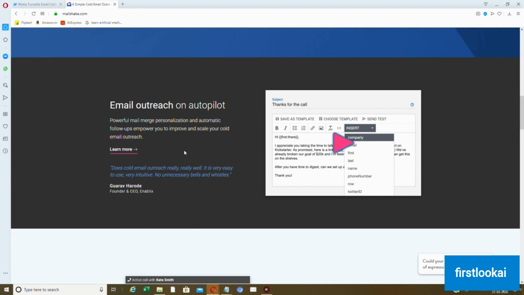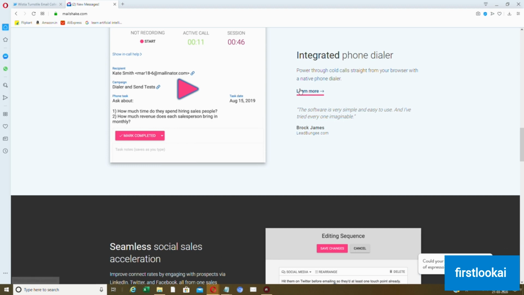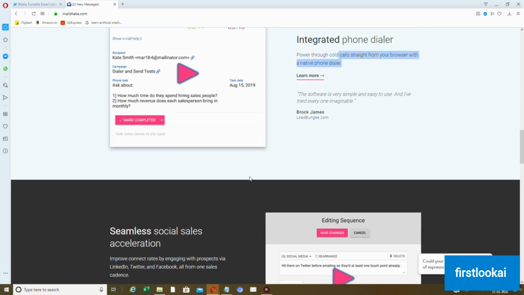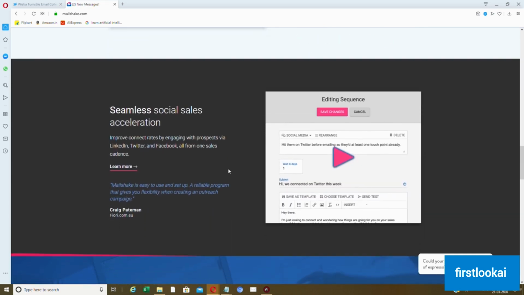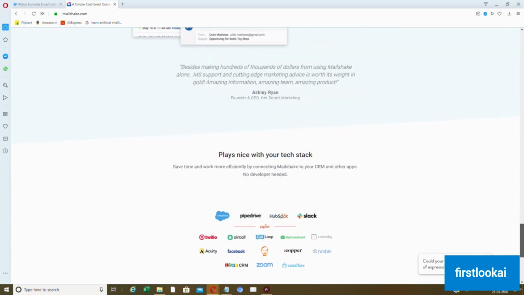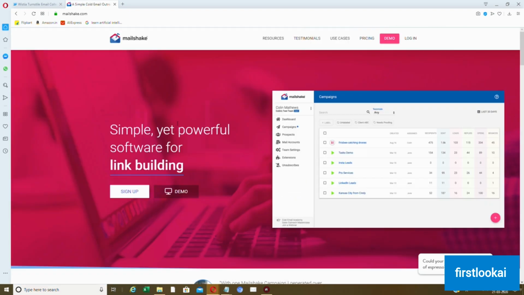Email outreach on autopilot. Powerful mail merge, personalization and automatic follow-ups empower you to improve and scale your cold email outreach. Right, it's going to completely amaze you. Integrated phone dialer. You have a phone dialer here, powered to cold call straight from your browser with a native phone dialer. You can dial it here, and seamless social sales acceleration is going to work a lot for you. All this stuff you can integrate with your favorite tools and vice versa. This is going to completely work for you.